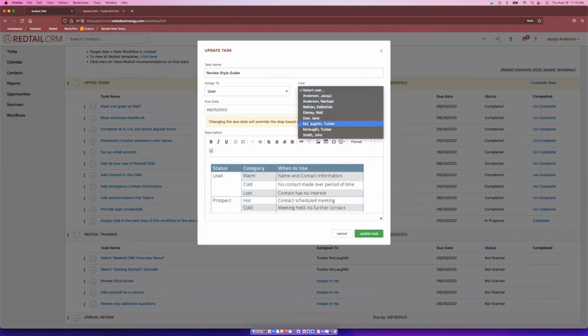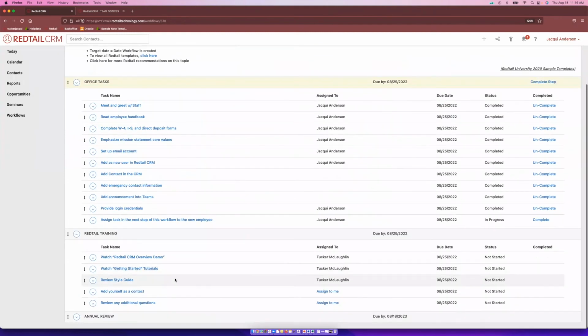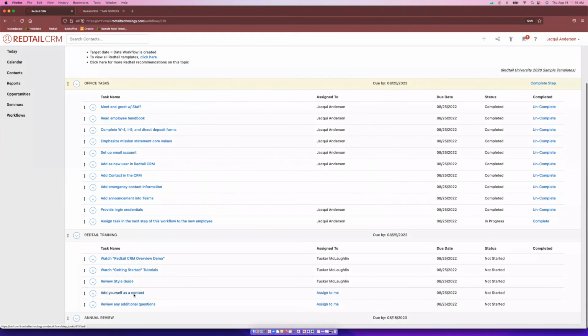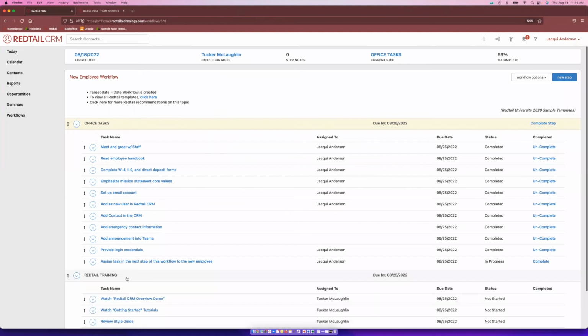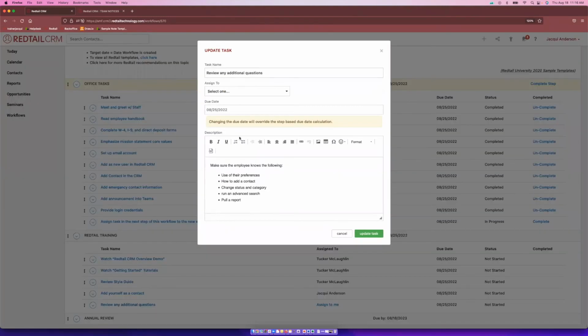Now, you'll notice each of these are covering a different topic within Redtail. So first we had our Watch Redtail CRM overview. So this will be just a general overview of the system, learning how to add people, add contacts, potentially change statuses, change categories. We can also see from here how to adjust our preferences, use our calendar.